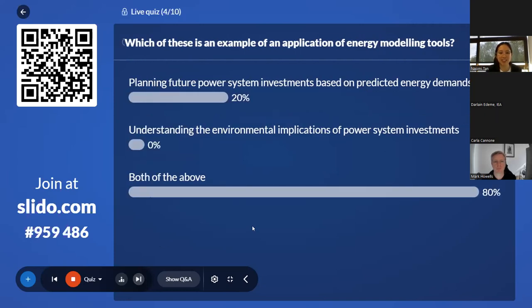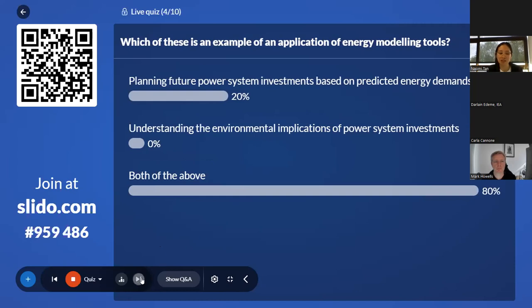Cool. Move on. So most of you said both of the above, and that is the correct answer. So broadly speaking, energy system modeling allows a greater understanding of the interactions between energy access, resource use, and sustainable development.